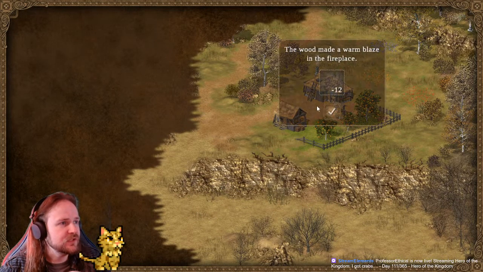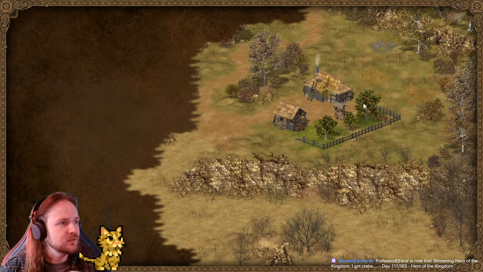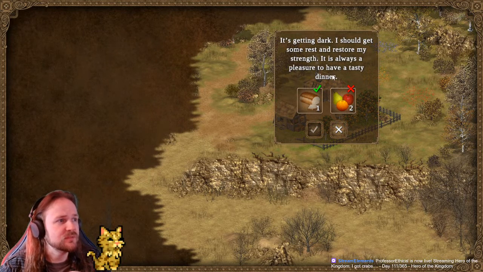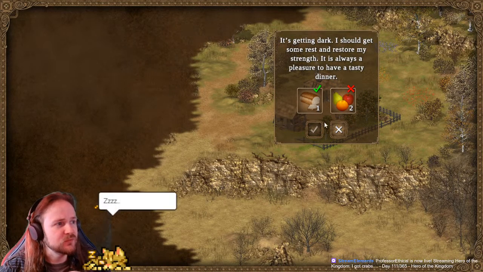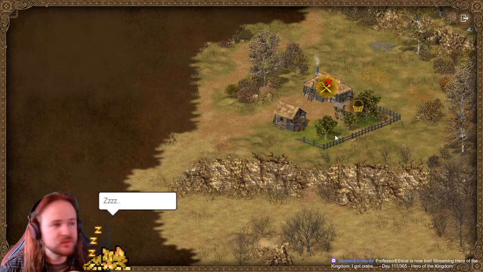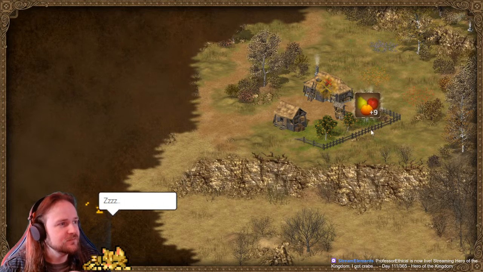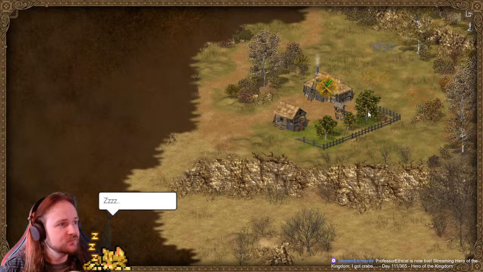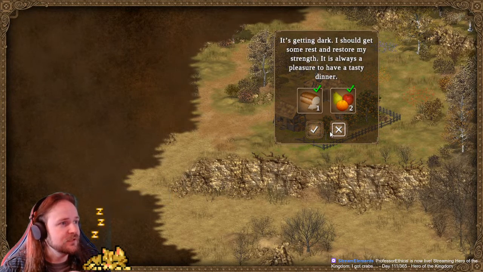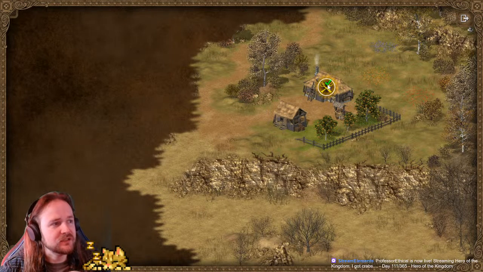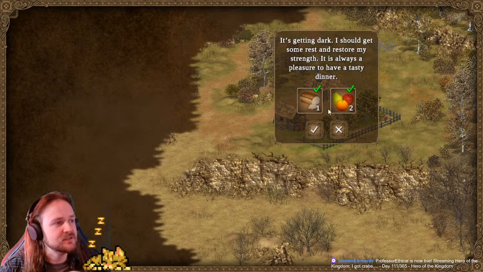So now we got some firewood, and we can... Oh, it's getting dark. I should get some rest and restore my strength. It's always a pleasure to have a tasty dinner. Okay, so we're missing some fruit. Let's go get some fruit. Look at this, we got an orchard right beside us. Damn, that's a lot of fruit. And also you notice once you have the items, it'll actually show a green tick to let you know.